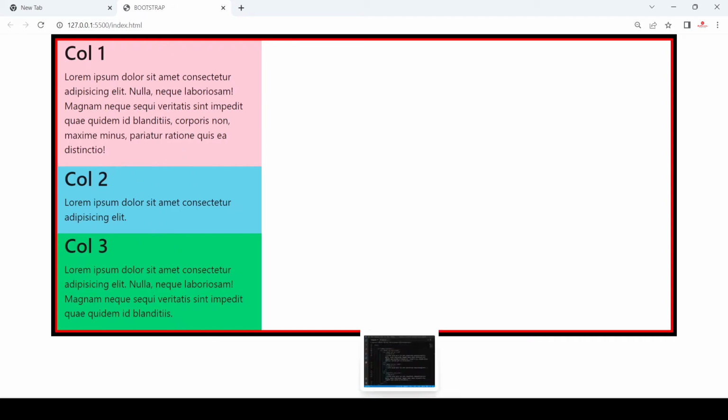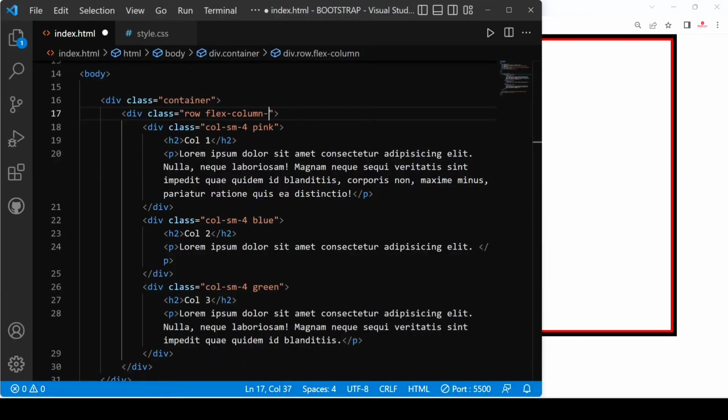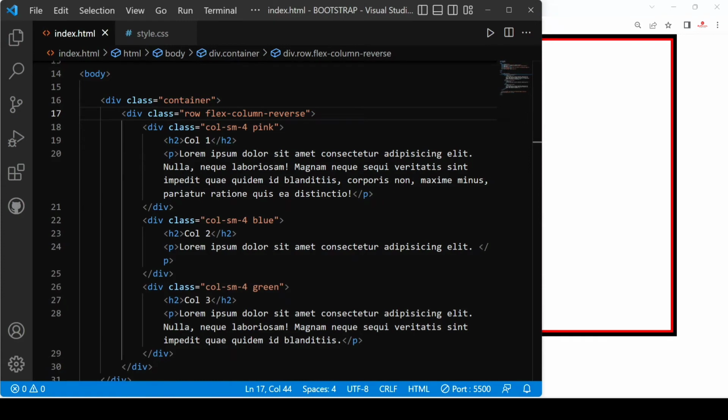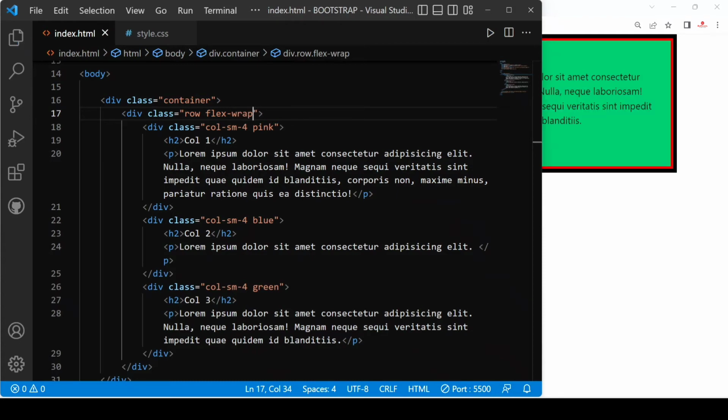And here if I provide flex-column-reverse, now let's save and see the result. You can see now first we have third column, second, and then first. Now after this let's provide flex-wrap. By default it is wrap. Now let's save. You cannot see the difference.